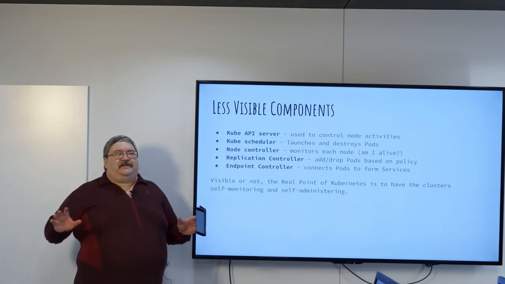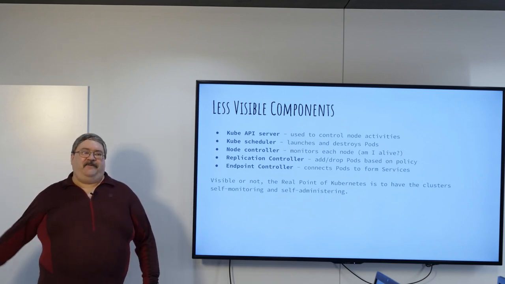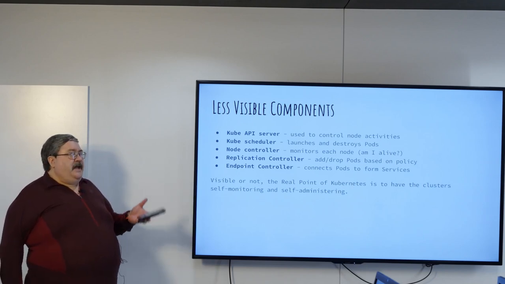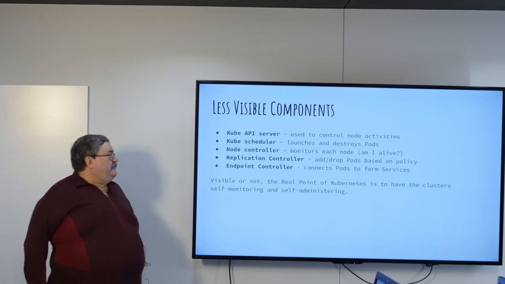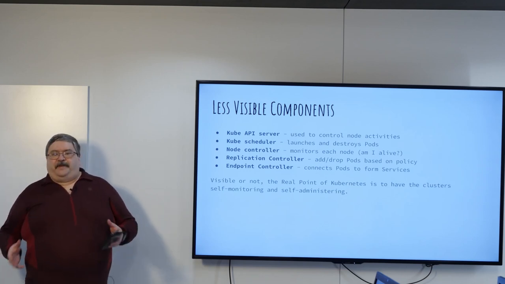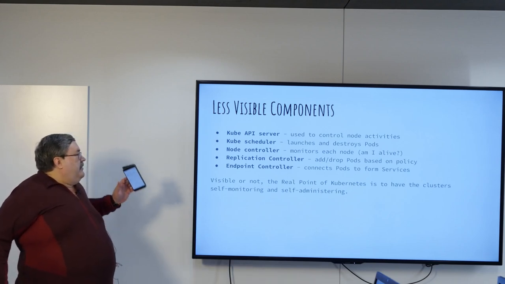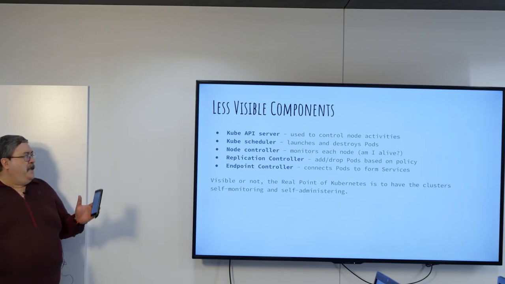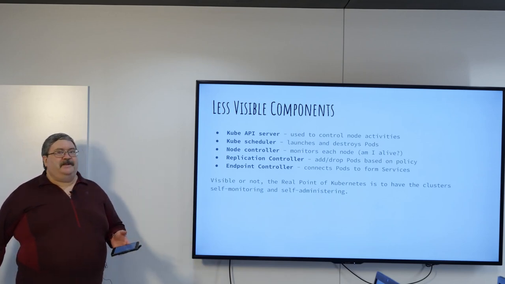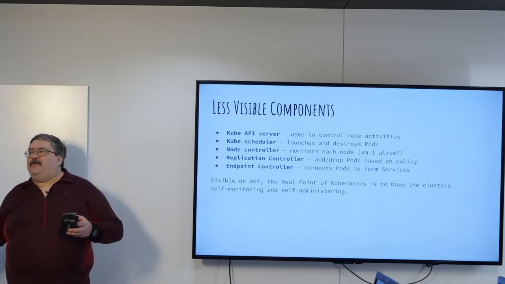Replication controller is sort of a specialized thing for saying, I want to have 7 DNS servers, I want to have 5 web servers and 3 of something else. Based on policy, adding and dropping pods. Endpoint controllers: endpoints are a big thing these days in web services, connecting pods together to form logical sets of services. And the point of Kubernetes is to have the clusters be self-monitoring, self-administering. You wind up writing a lot of policy to describe how you want things shaped.